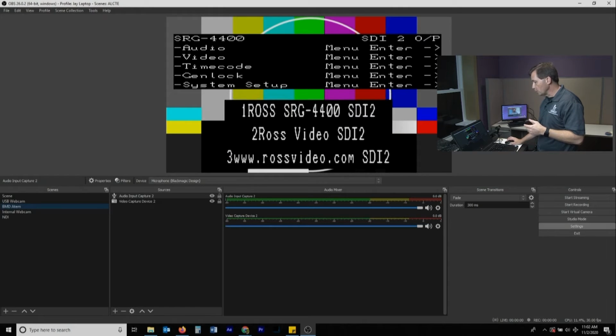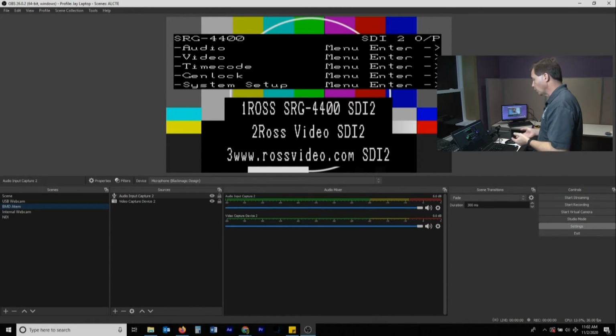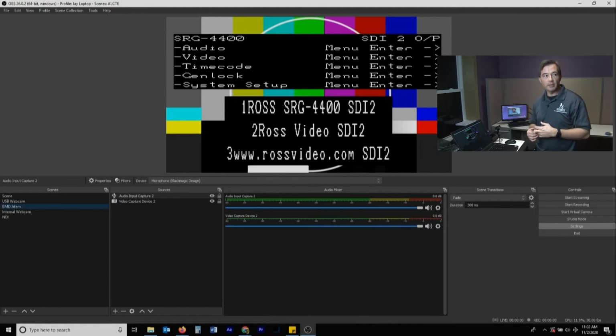Under settings, this is where you go in and set up where it streams to and where it records to. How does it stream, how does it record, things like that.